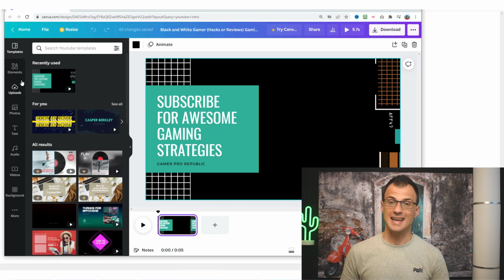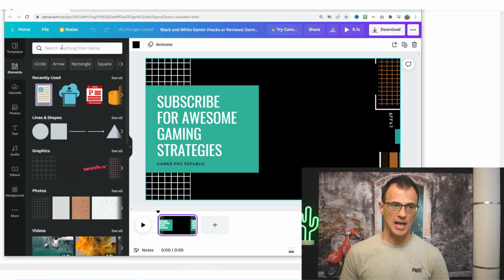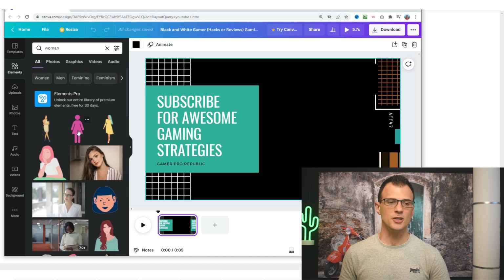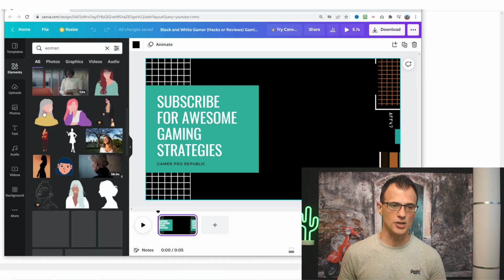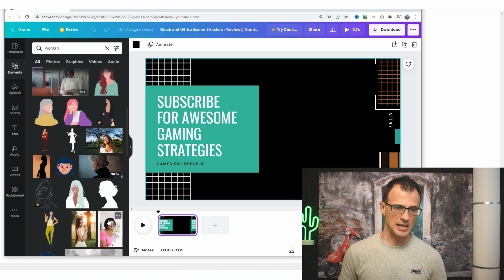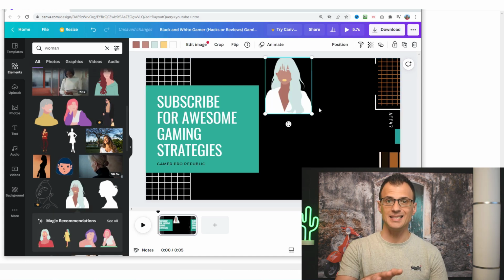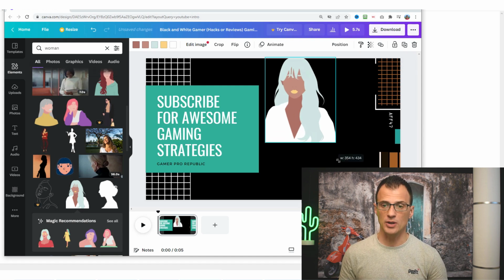So we can maybe put in an image of a person. So we just go to elements and then type in woman into the search box. And you can use any of these images that Canva suggests to you. So just as a placeholder, for example, we can perhaps put in this, because whoever buys this template from us, they can then obviously customize it and put in their own image onto it.